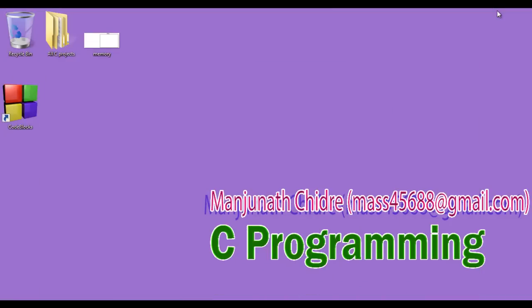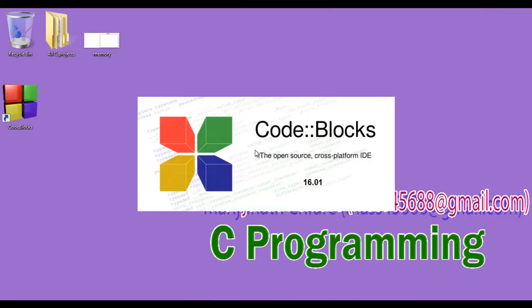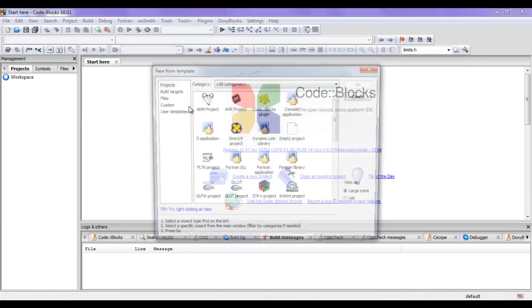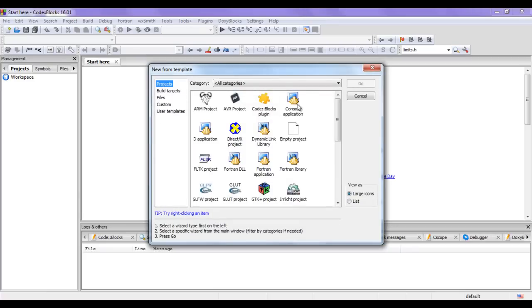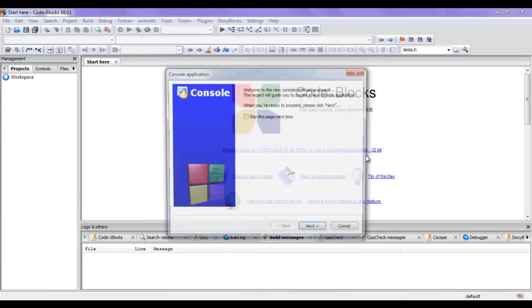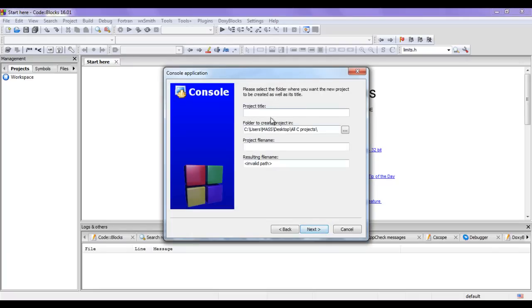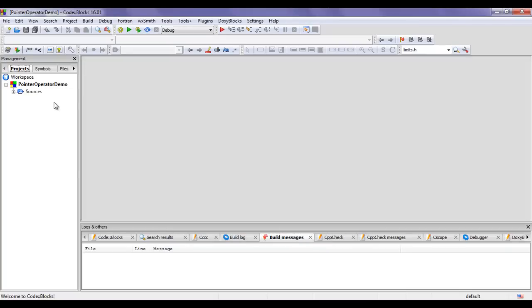Let's minimize the Word. I double click on the CodeBlocks icon to launch the CodeBlocks IDE. You can see that CodeBlocks IDE is launched. I'm going to create one new project. I say File, New Project. I select here Projects, say Console Application, say Go. Then I say Next. I select here C language. I say Next. I give the project name, I say here Pointer Operator Demo. Then I say Next. I say Finish. You can see that the Pointer Operator Demo project is created.